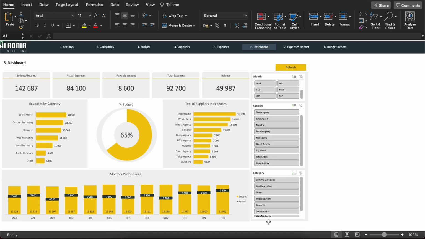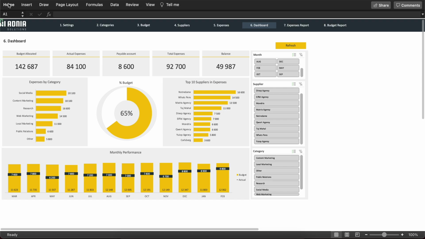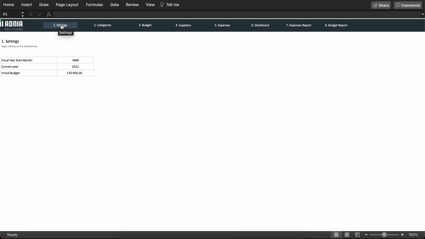Hi, today we'll have a look at how to use the marketing budget template. We'll start by hiding the top ribbon to have more space. Perfect. First, let's go into the settings page. It allows you to indicate the report's start month and year as well as the initial budget.